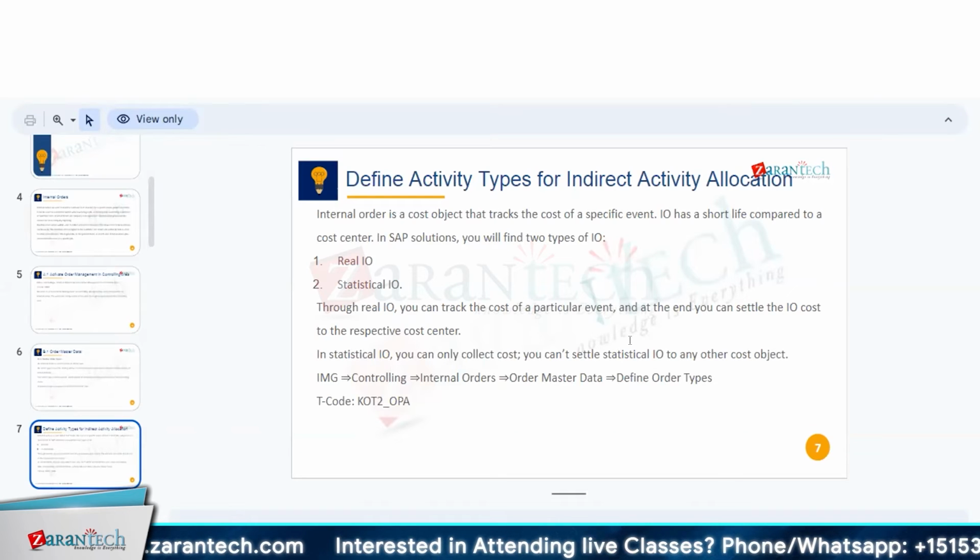Internal order is a cost object that tracks the cost of a specific event. The internal order has a short life compared to a cost center. In the SAP solution, we find two types of internal orders: a real internal order or a statistical internal order. Through real internal orders, you can track the cost of a particular event, and at the end, you can settle the internal order cost to a respective cost center. On the other hand, with a statistical internal order, you can only collect cost. You can't settle it to any other cost object.